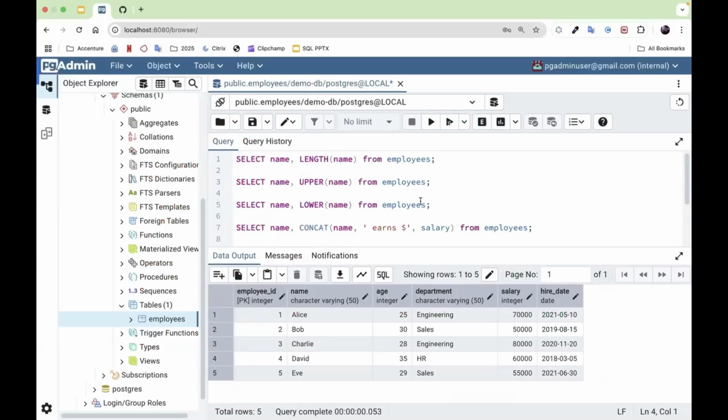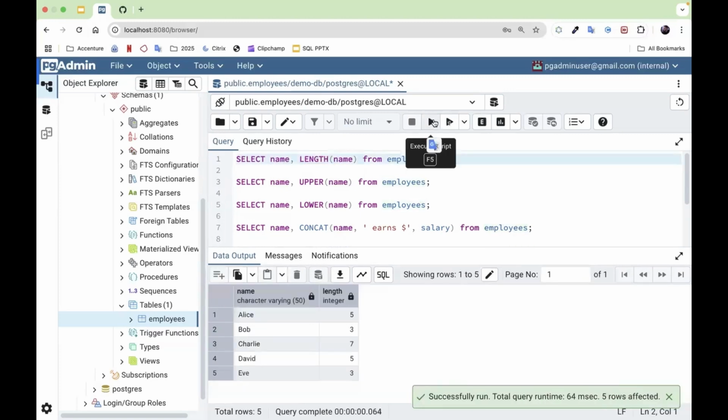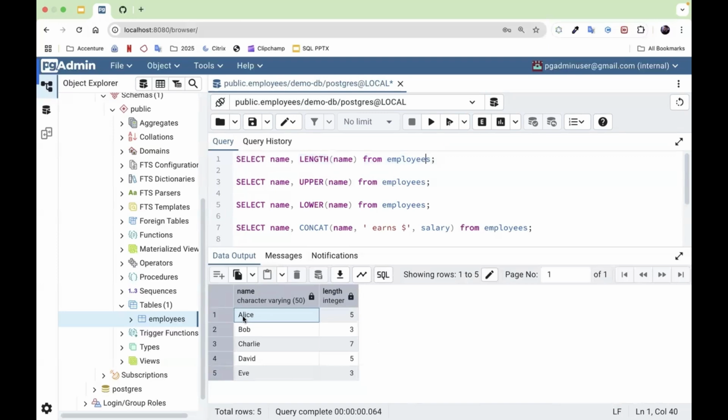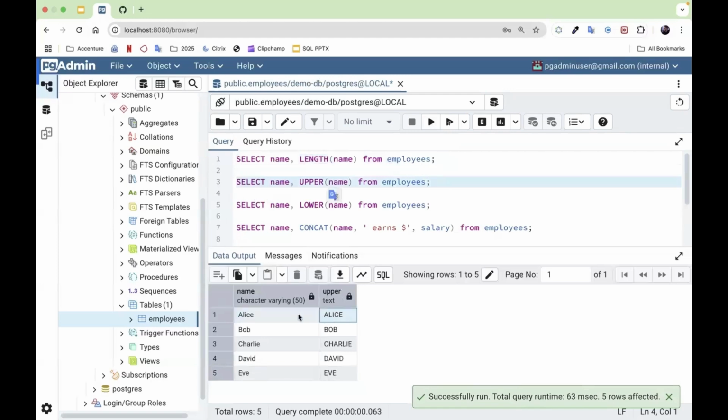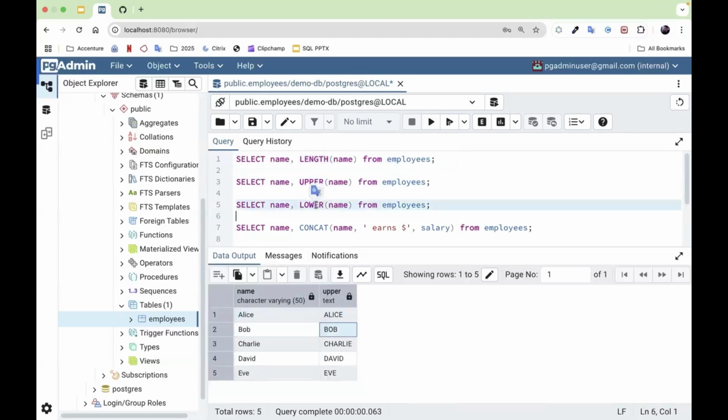Let's practice the string operations. For example, I want to retrieve the name and the length of the name from the employees table. So if I execute this line, it will give me Alice. Length of the word is 5. Here it's 3, it's 7, and so on. Here I will get the name and the uppercase version of the name. It will be converted to uppercase. Alice, Alice, Bob, Bob. Here we have a lowercase version.